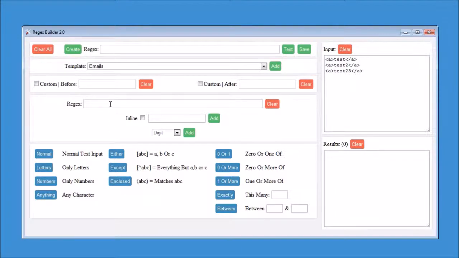So let's say we want to have test. All right, so we're going to enclose. That's always going to be there. We're going to add that. Then we want a number, but we only want either 0 or 1. So let's go over to the numbers. Either do 0 or 1 of. We can add that. And now it should get either test 2, or test 2 but without the 3, because it only wants 0 or 1 of.